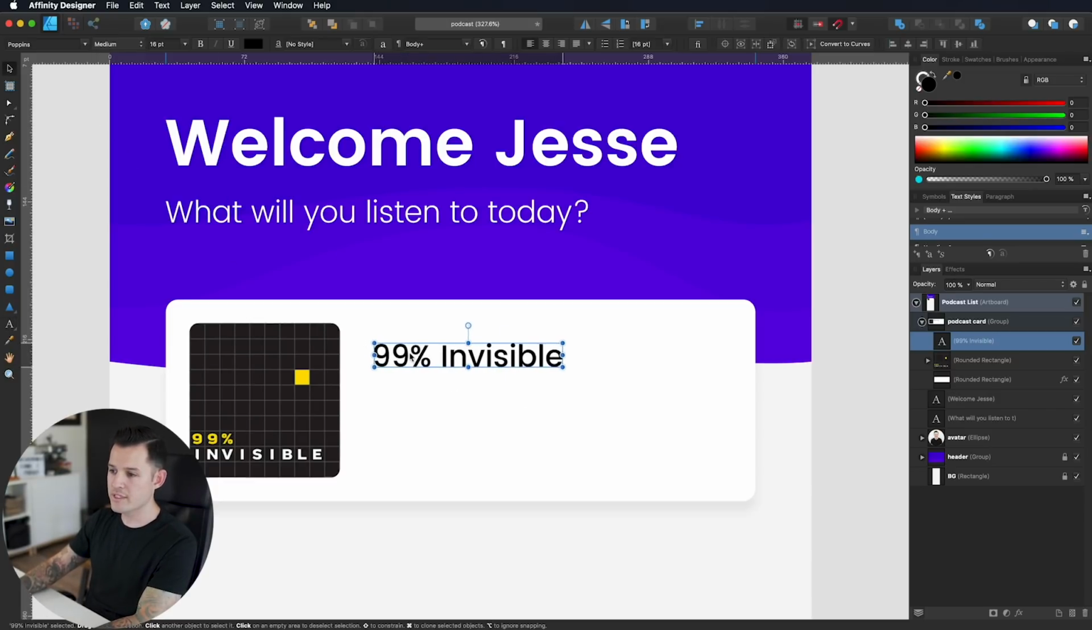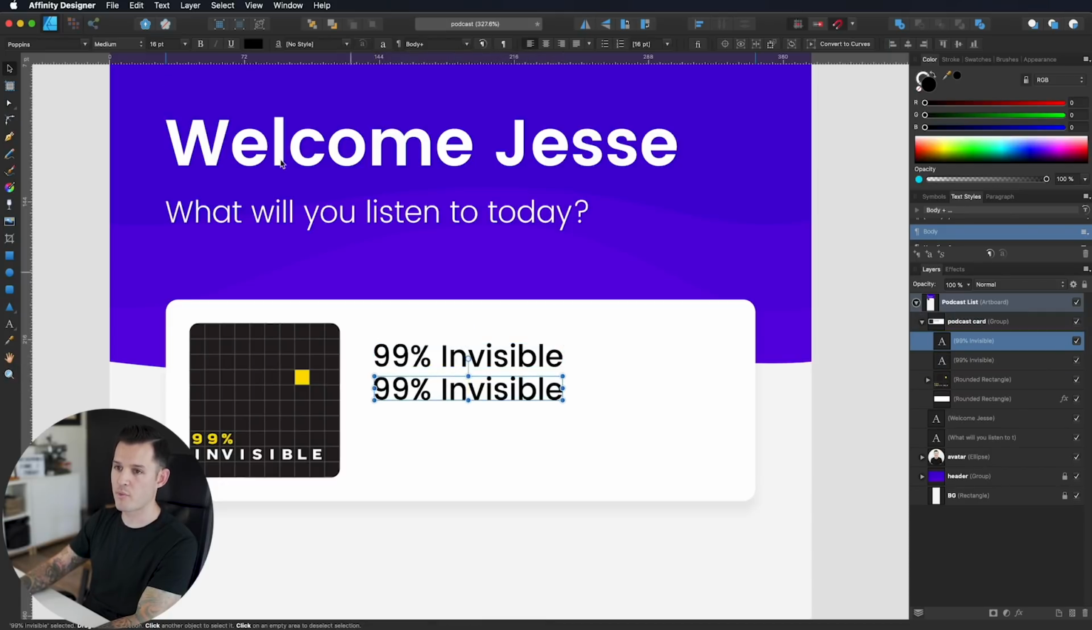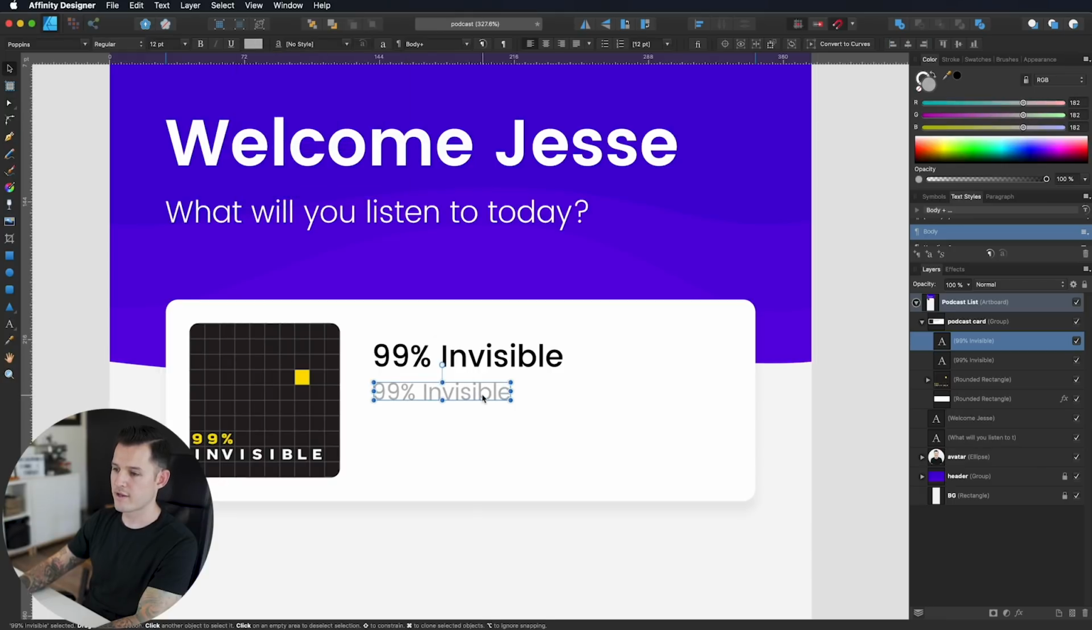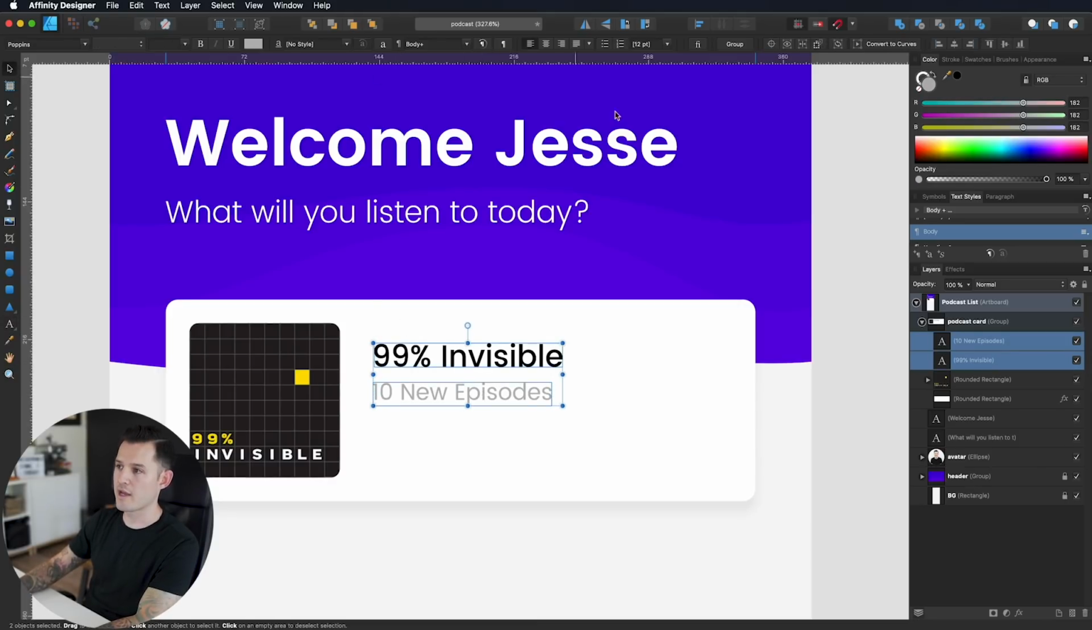And then we're definitely going to have to create some sort of supporting text, something that's a little bit softer, a little bit smaller, and a little bit lighter to put some supporting text here. So how about 10 new episodes? Let's make sure these are both left aligned using our alignment tools right there.